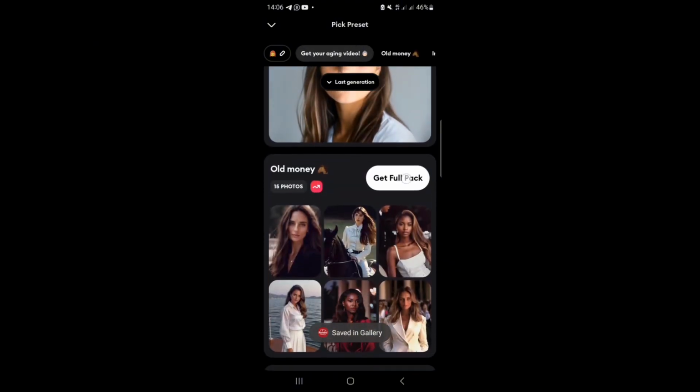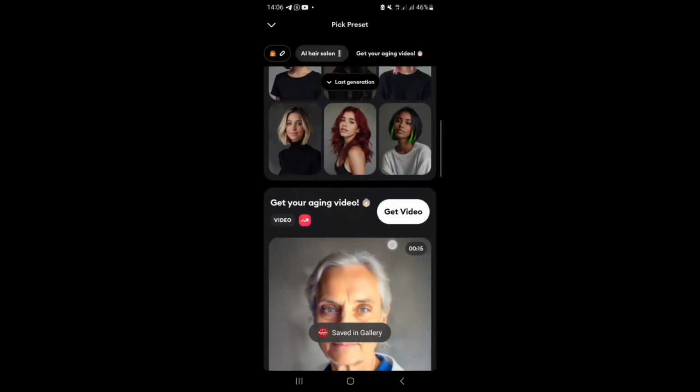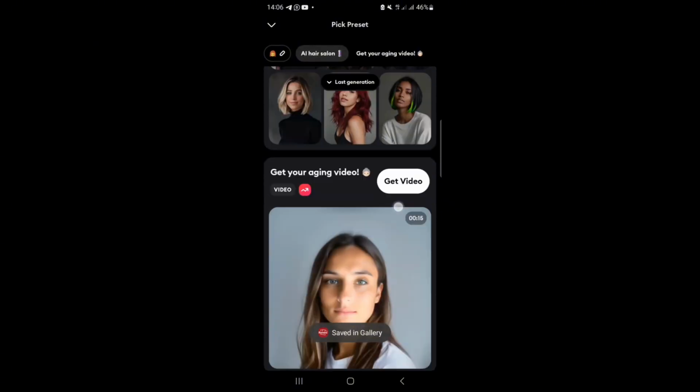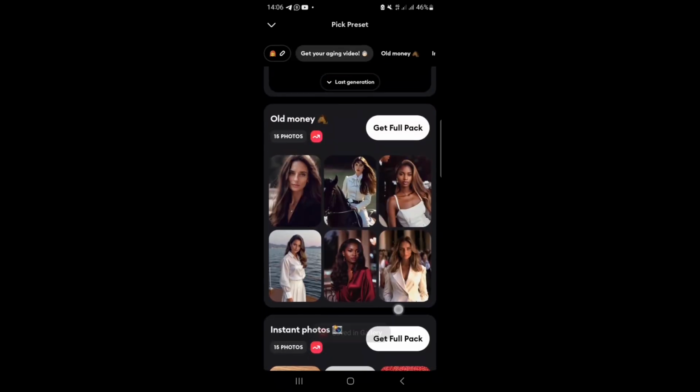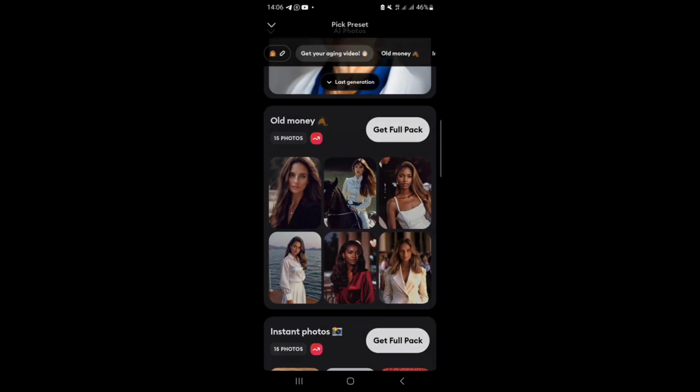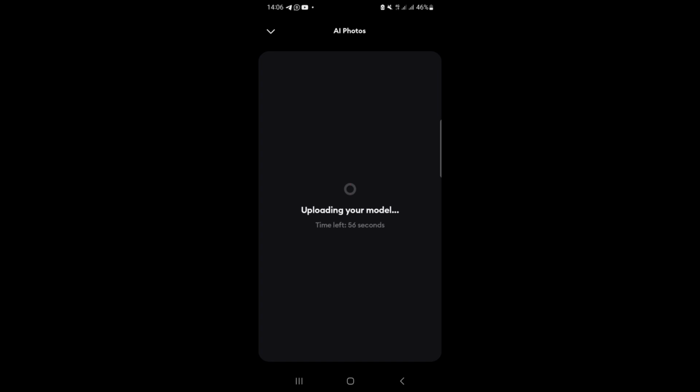So now we're going to start scrolling up. Go back to the home page and scroll up. You're going to see different options. There's this old money, and for anyone you like, all you have to do is click on get full pack. As long as you've uploaded your images before, you don't need to upload again. They are still going to use that same image you uploaded to give you what you asked for.